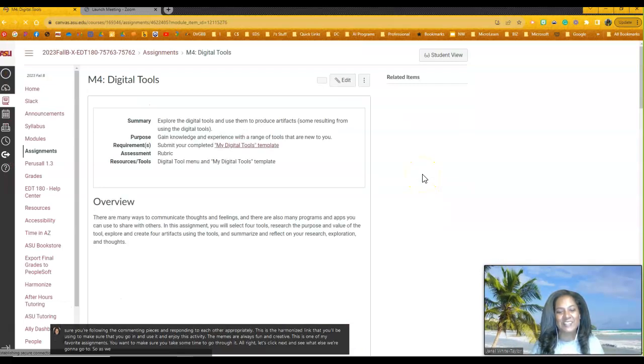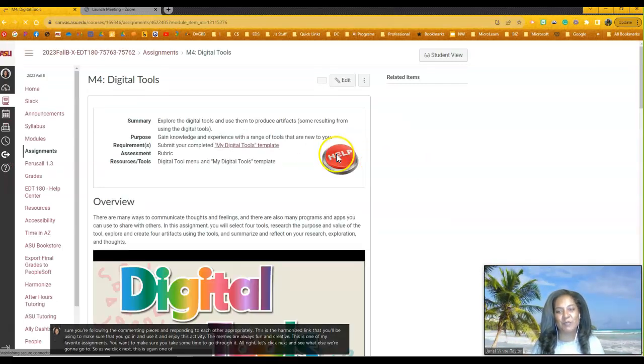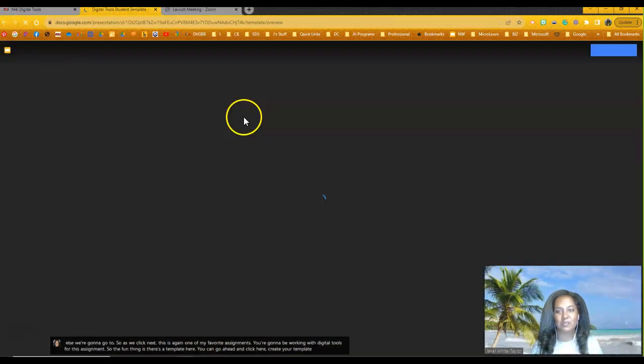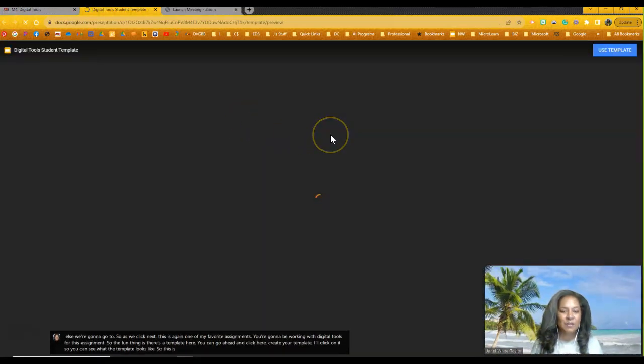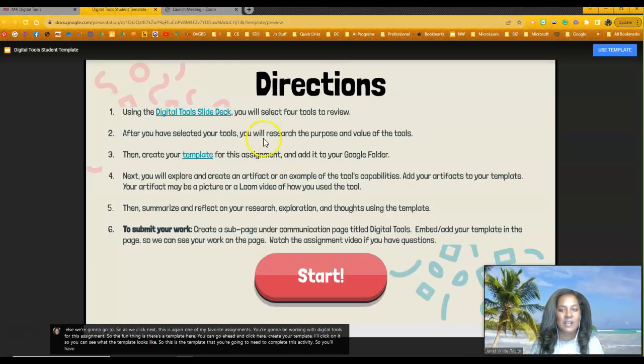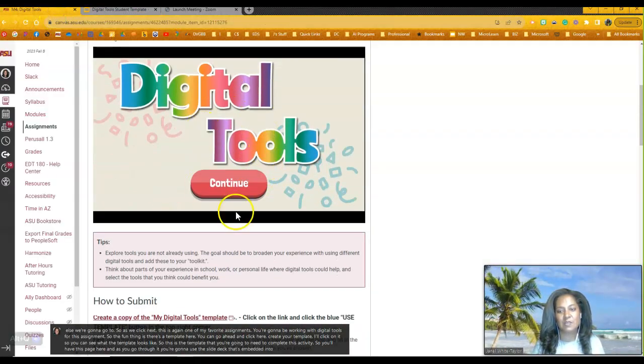So as we click next, this is again one of my favorite assignments. You're going to be working with digital tools for this assignment. So the fun thing is there's a template here. You can go ahead and click here, create your template. I'll click on it so you can see what the template looks like. So this is the template that you're going to need to complete this activity. So you'll have this page here, and as you go through it, you're going to use the slide deck that's embedded into the page. So this is the slide deck.